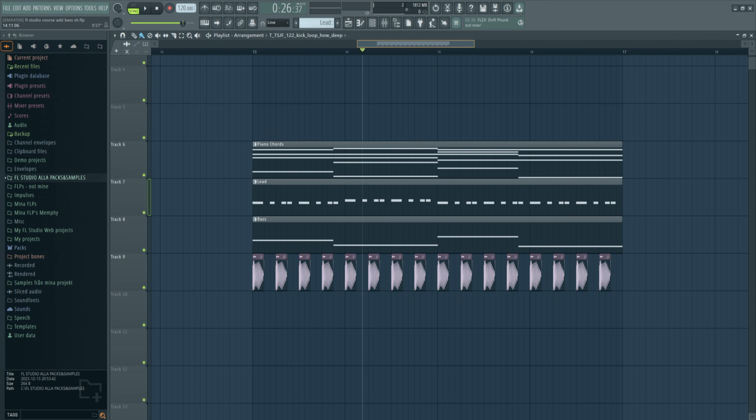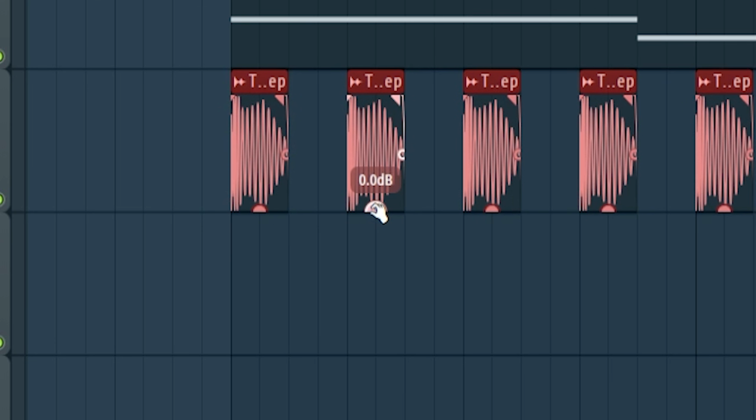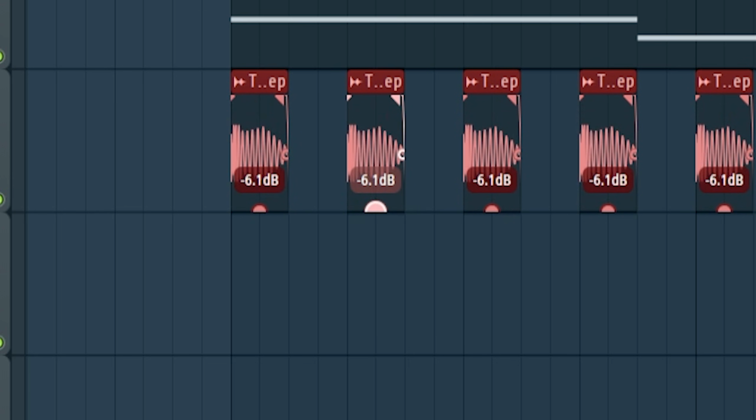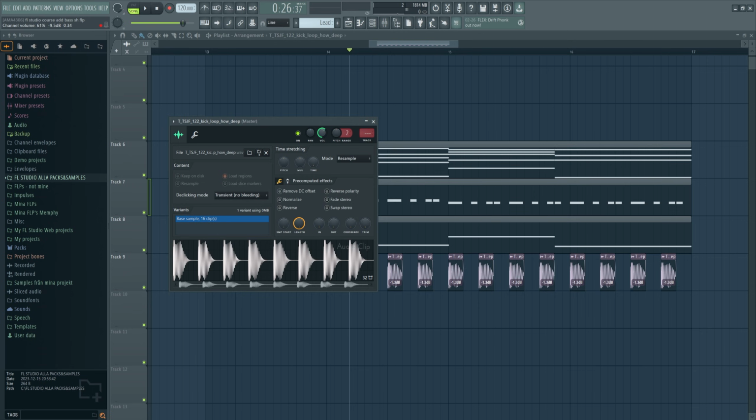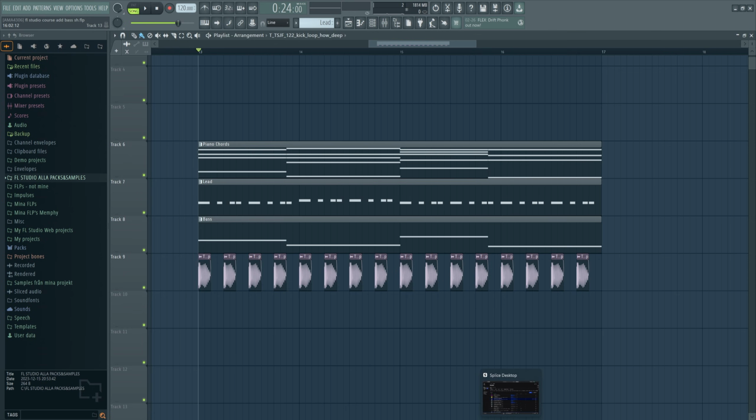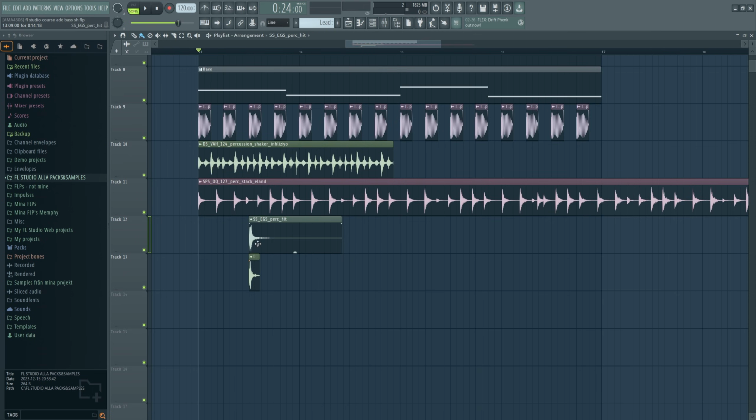Maybe reduce this in volume a little bit, select them all, and down here, you can just drag down to turn down the volume, or you can just double click the sample and turn down the volume here. So let's add some drum loops and some perks maybe. So here are a few drum loops and 2 perk hits that I just dragged in from Splice.